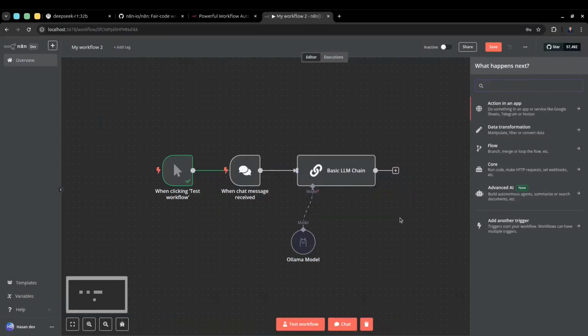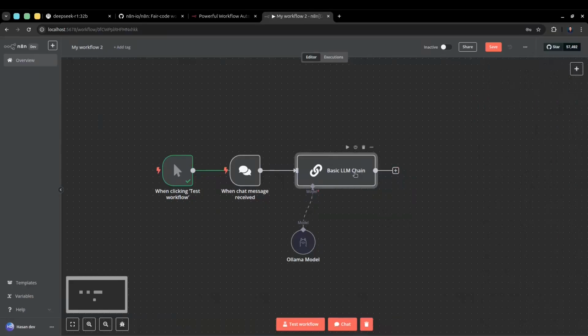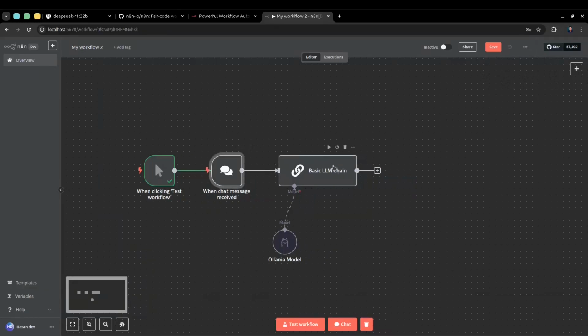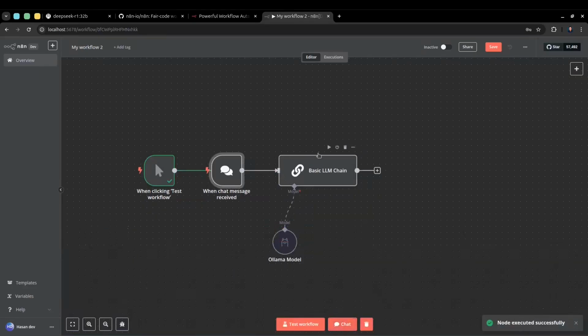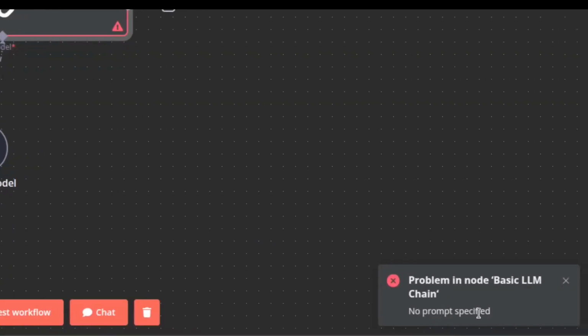So let's just work around with this one. Then I'm going to show you how you can add this chat. So after that, let's just try to test all the step, and you can see this one executed successfully. Then let's try to execute this one, and you can see you got error. It's showing that no prompt is specified.